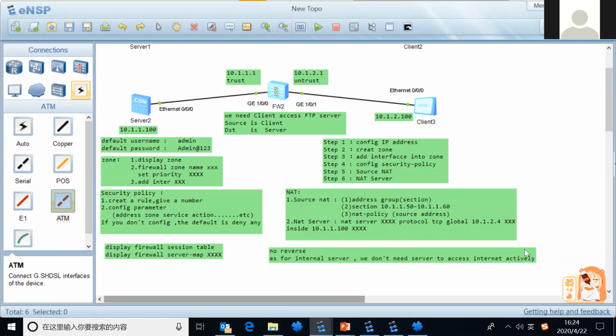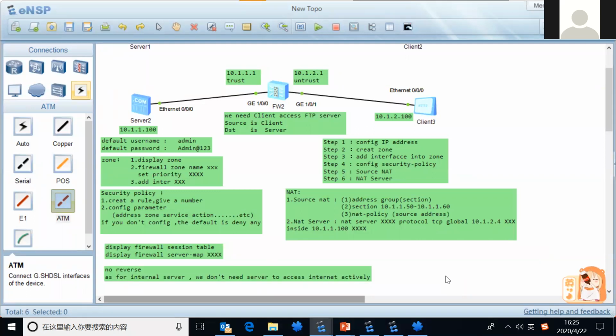The server being passive and just replying is enough. So this is the no reverse parameter. Okay, so these are some small features about this lab. You need to remember them.